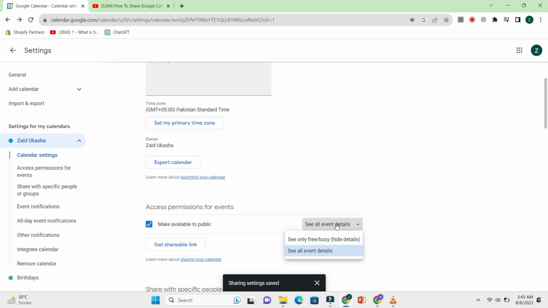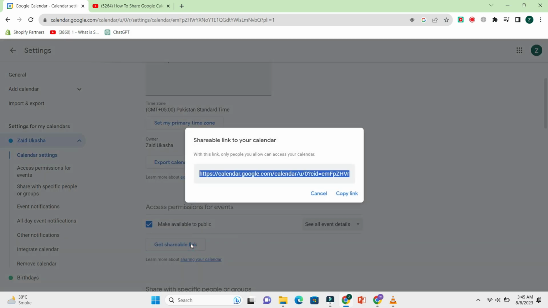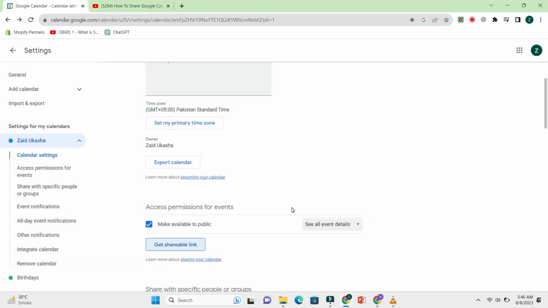Now you can choose whether to show only free/busy times or all event details to the public. Select your preference by clicking on the checkbox. To share the calendar with others, click on Get Shareable Link. They'll provide you with a link that grants access to your calendar. Just click Copy Link. Now, all you have to do is share this link with anyone you want to give access to your calendar. It's as simple as that.